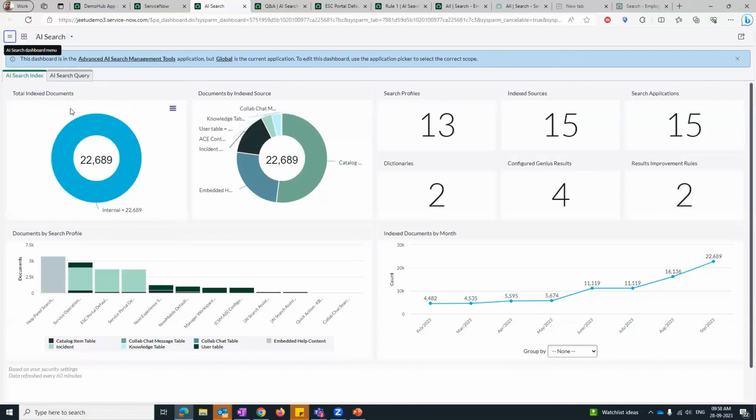One is the AI search one, where you can come and see how your indexing is working in your instance. I think this is very useful for admins to see how indexing is working in your instance. Is there any improvement required? Document indexing, profiles, how many sources you have, how your indexed documents are improving on a month-on-month basis.